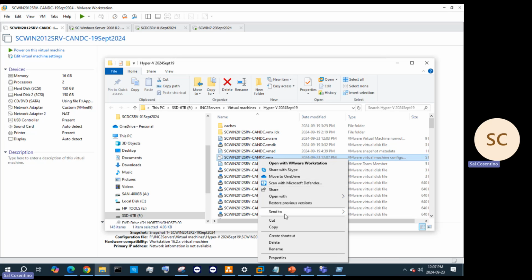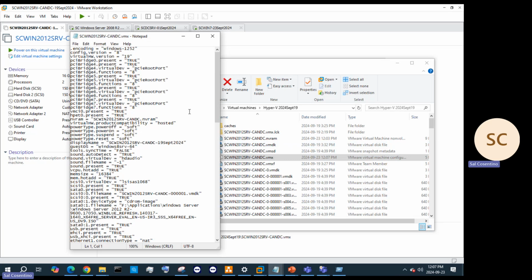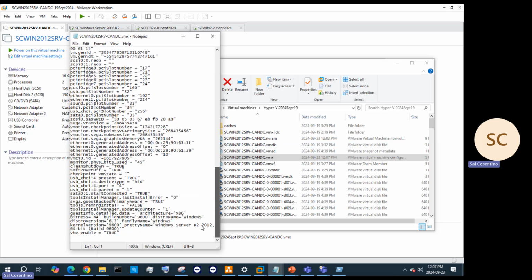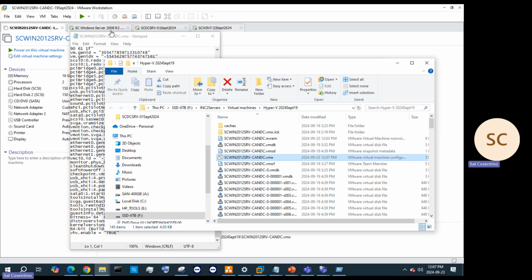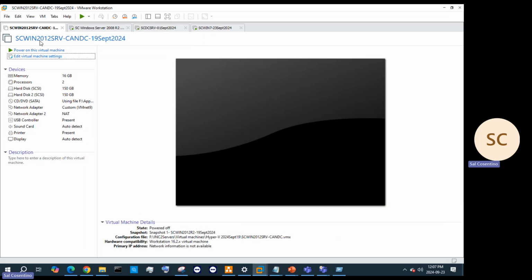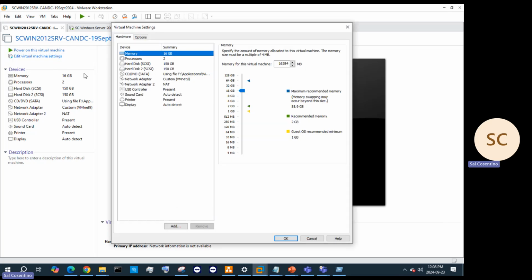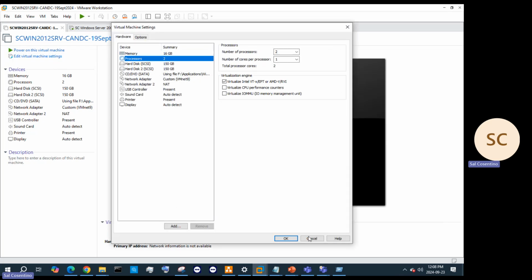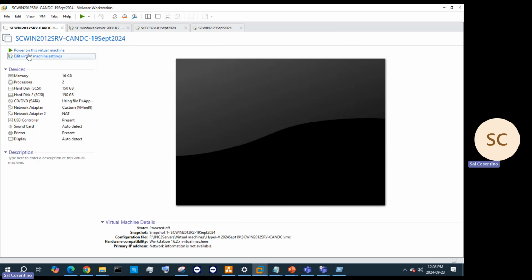So we're going to open this with Notepad. And is it in here? Let's see. Looks like it's already in here. It's enabled as true. So let's just add that on first and then power on the machine. Let's go there. It's enabled. Hit OK, and then power on the machine.